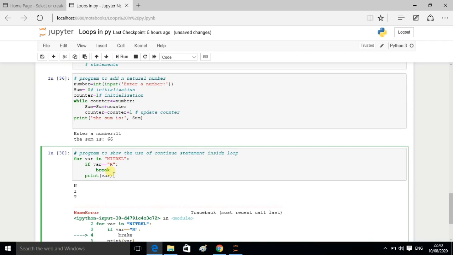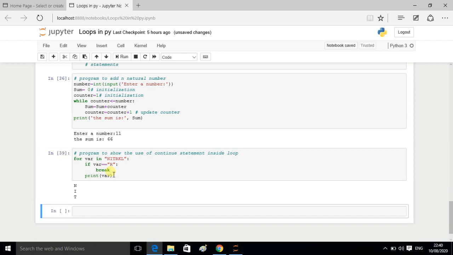Okay, let me run it now. See, it is checking first n, it's false, so it's printing it. Okay, then i, it's false again, then it's printing i here. Then t also like that. When r is coming, its condition becomes true and it breaks the loop here. So the loop is not going to execute further.